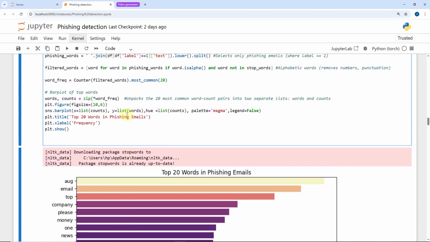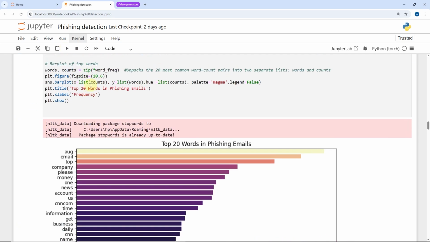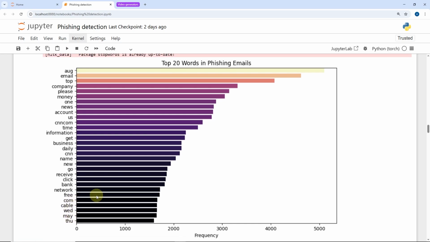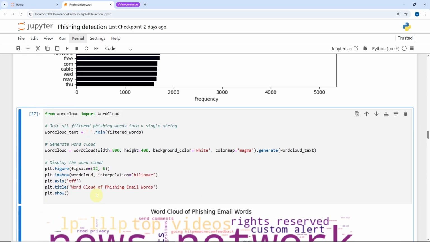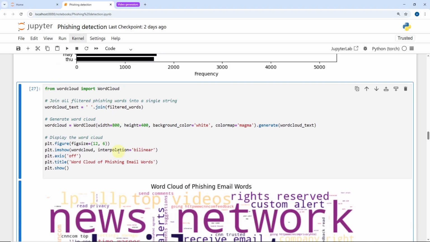So you can run it for as many words as you like. If I go for 30 and run it, I can see 30 words here as well. Cable, word, made, through, in this way. Yeah. Now I'm going to plot the WordCloud to see those words.